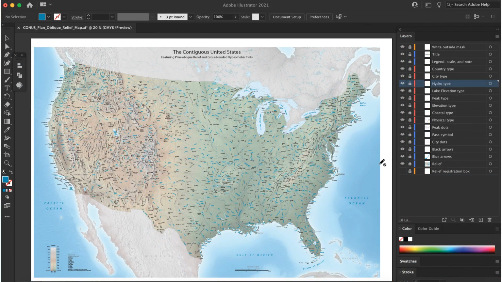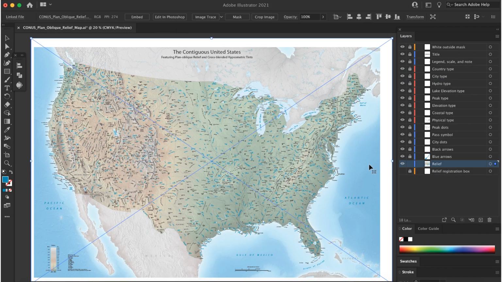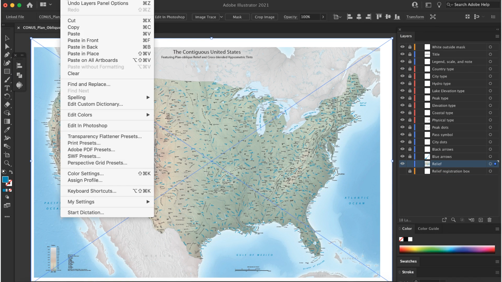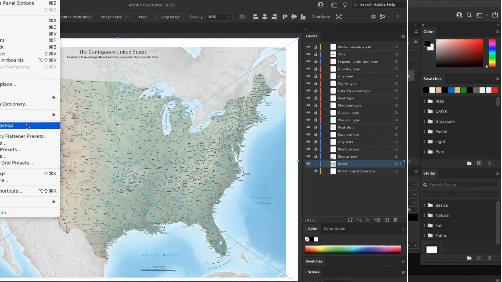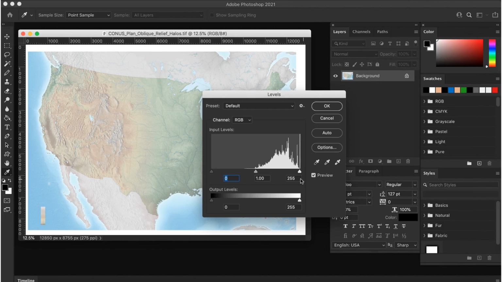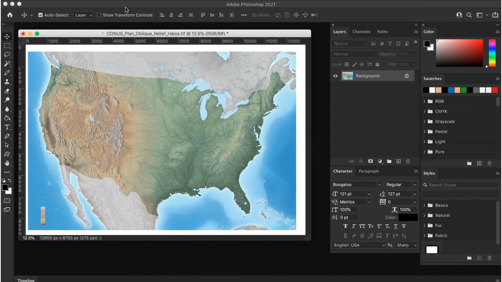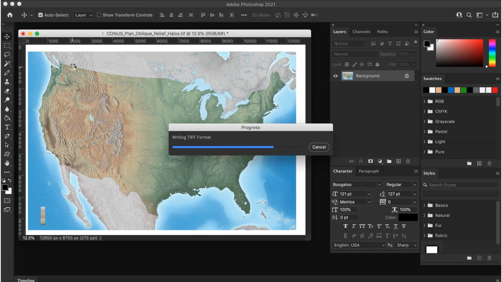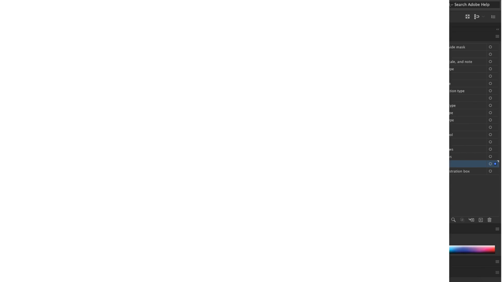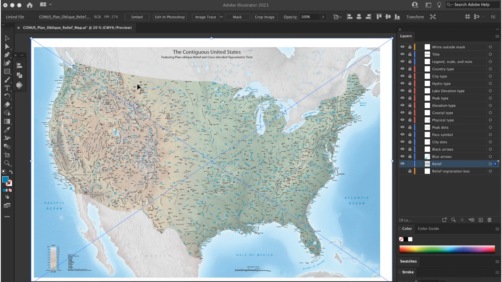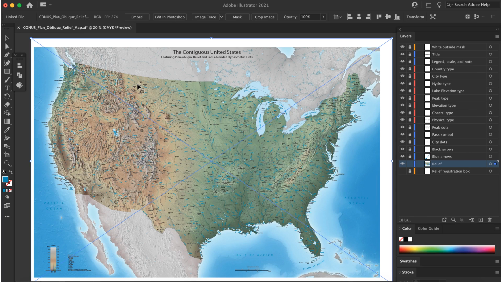I'll increase the contrast of the relief layer on this example. First, I'll unlock the relief layer and make sure all of the other layers are locked. Then I'll click on the relief layer and go to Edit, Edit in Photoshop. This opens the relief file in Photoshop. I'll increase the contrast and save the file, then close it. When I switch back to Illustrator, the file automatically updates. When you're in Photoshop, just don't change the size or resolution of the file.